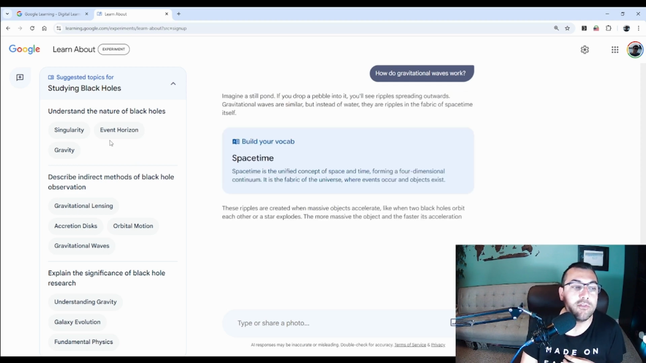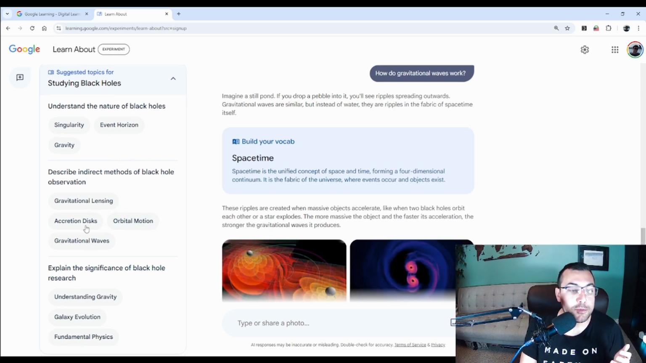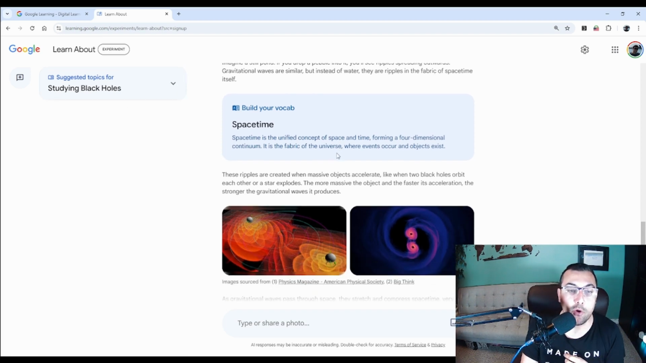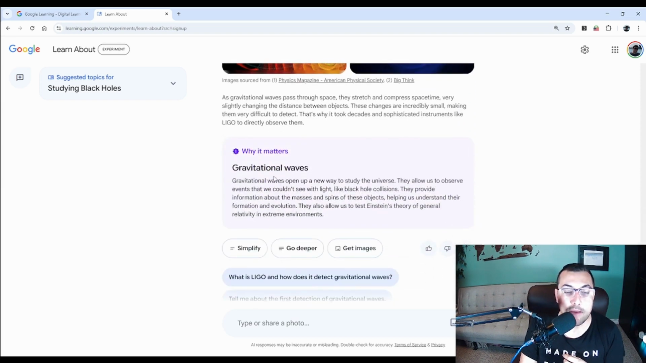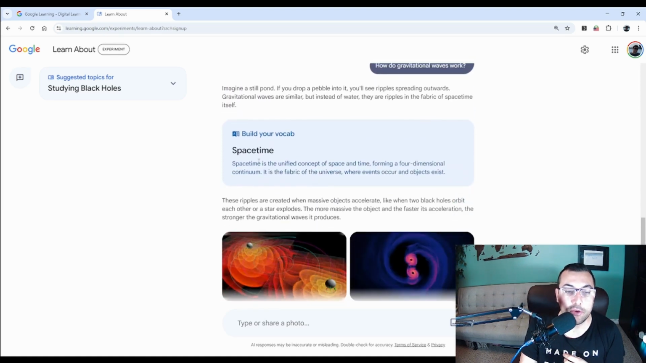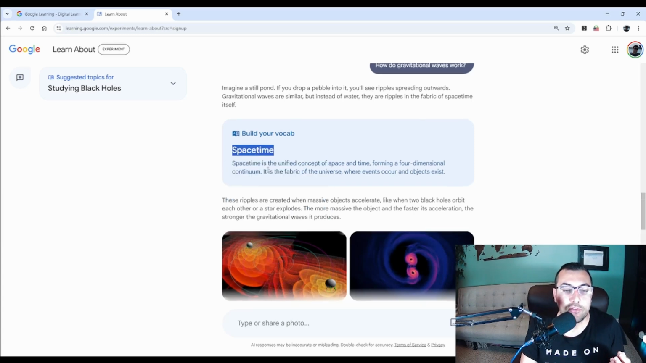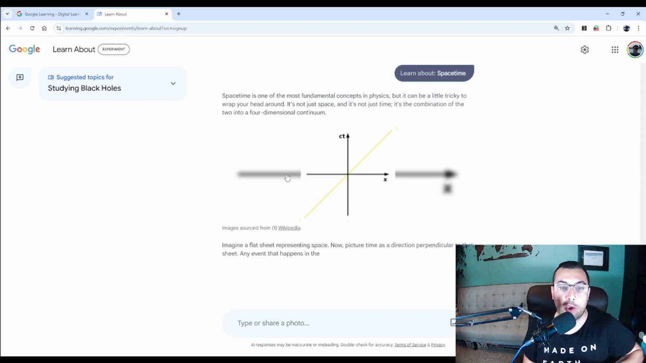On the left side, we can see there are suggested topics and descriptions of different stuff. We can click that and right away that will populate on the right side based off whatever you click. So now you can see we're building our vocabulary, we're learning about space-time and why it matters, and it's giving us more and more information. So let's say we're reading through this and we really want to know what space-time is. So we can say, what is this? And now we are learning about space-time. It's basically jumping over into space-time.